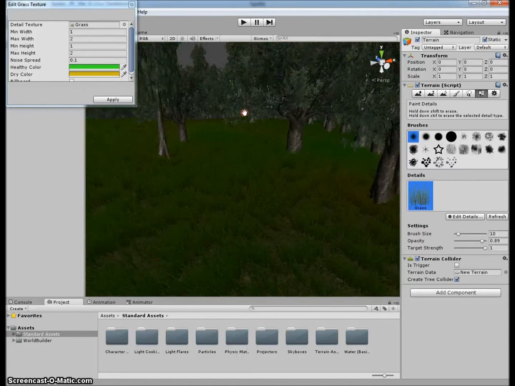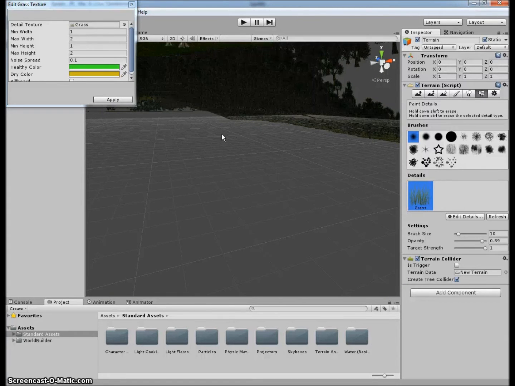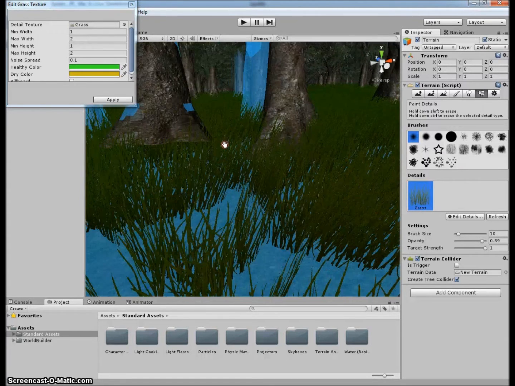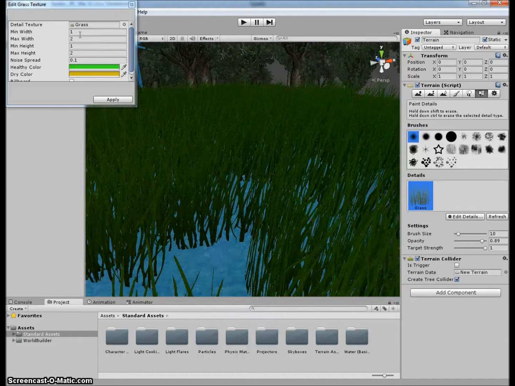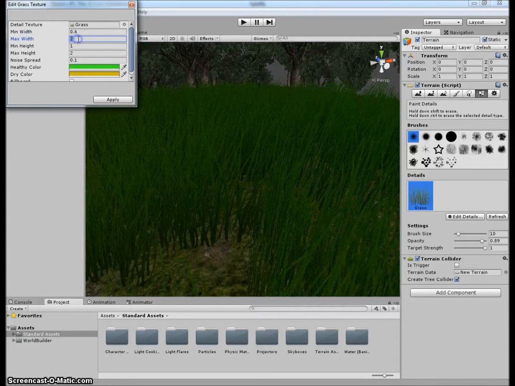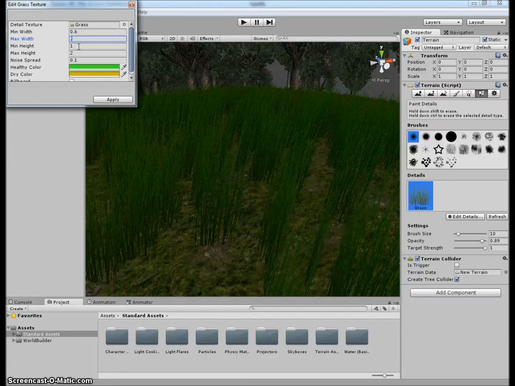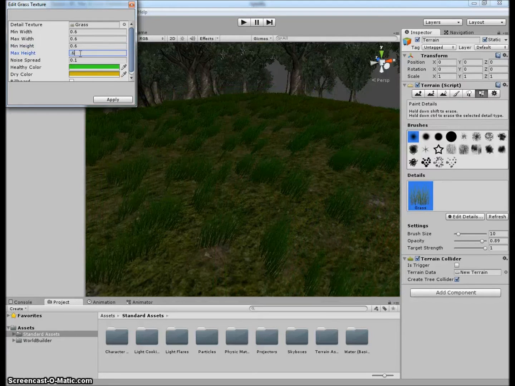Now this green isn't very good. Sorry, it does lag when you have lots of grass. So change the width. I like 0.6, it's a good one. So change it to 0.6, where you can have it longer or whatever, it doesn't really matter for all of them. Maybe the width 0.8.